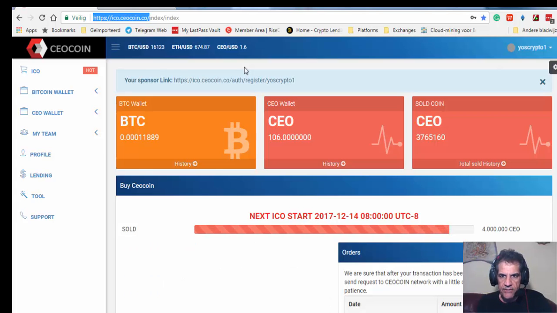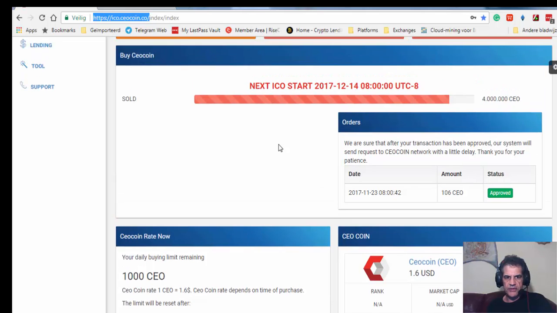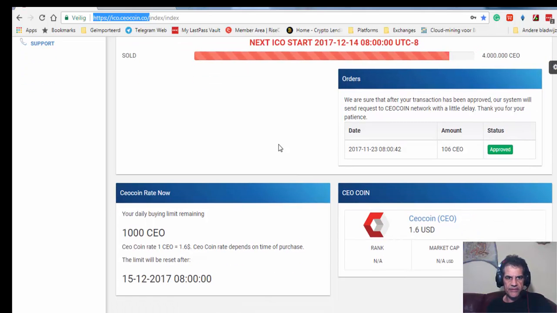Okay, I've already bought 160 here. Let me see, 106 here, and maybe I buy some more to make it 200, and this is actually my second account. Okay, so I hope that you have something on this ICO, and you are going to invest. If you do, then you are free to do that.